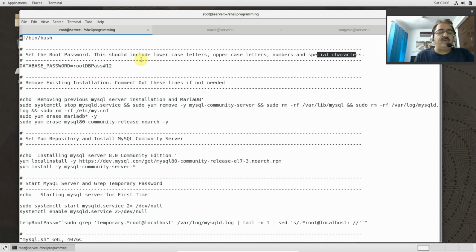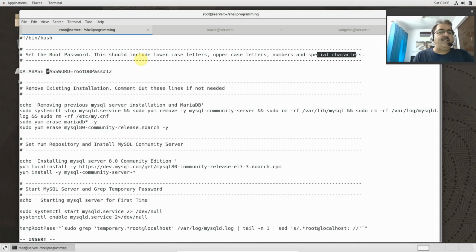This is the script I was talking about, a script which will install MySQL on our system. So what is this command doing? It's not doing any magical thing. It's just taking a variable, database underscore passwd, with the password equals root db pass hash 12. So I'm setting a variable here with this value. No complex thing.